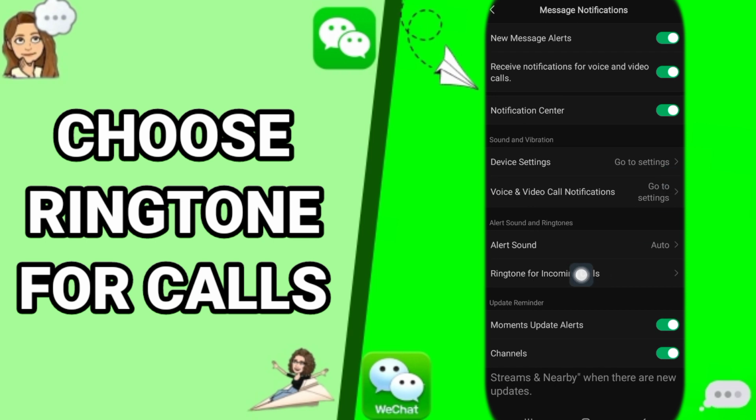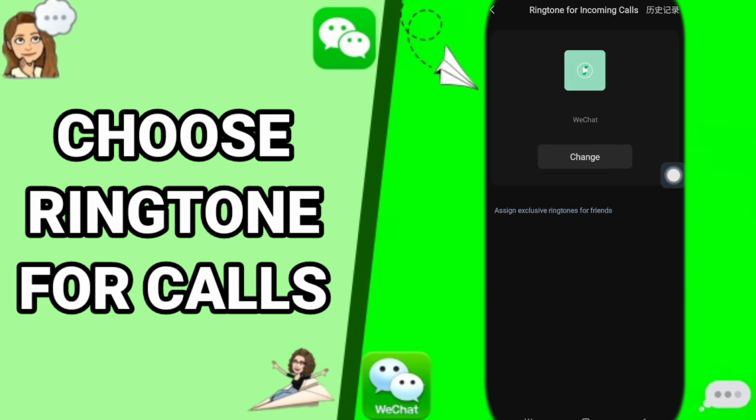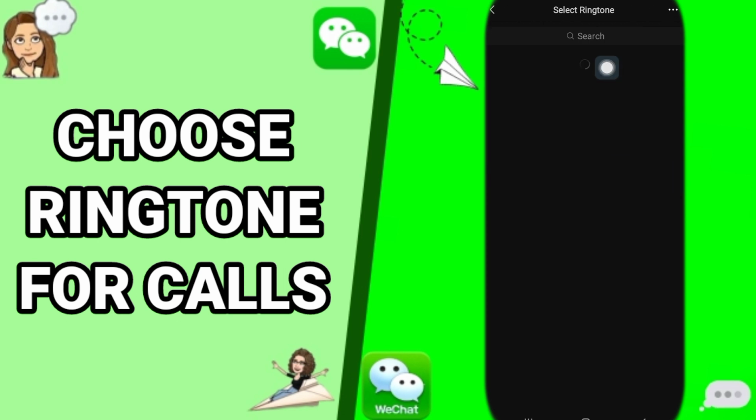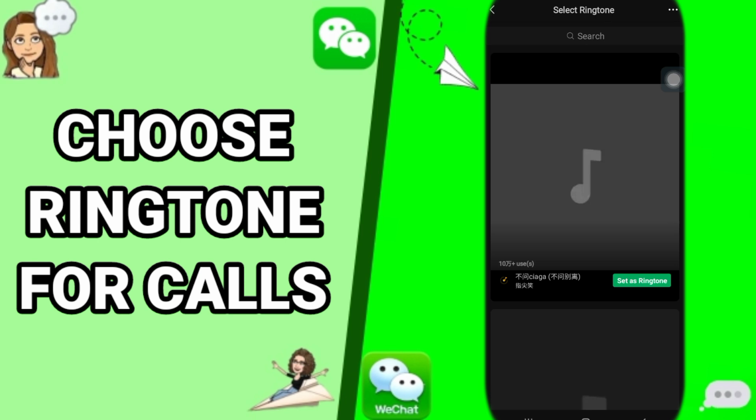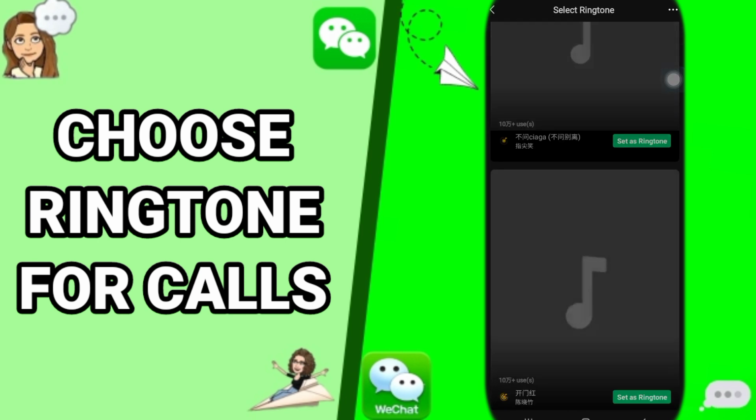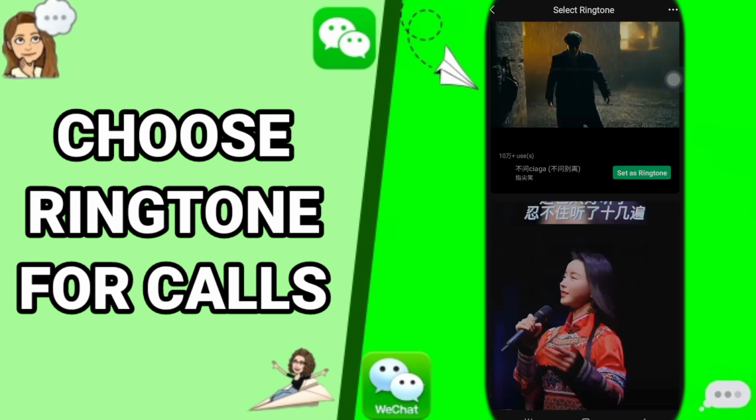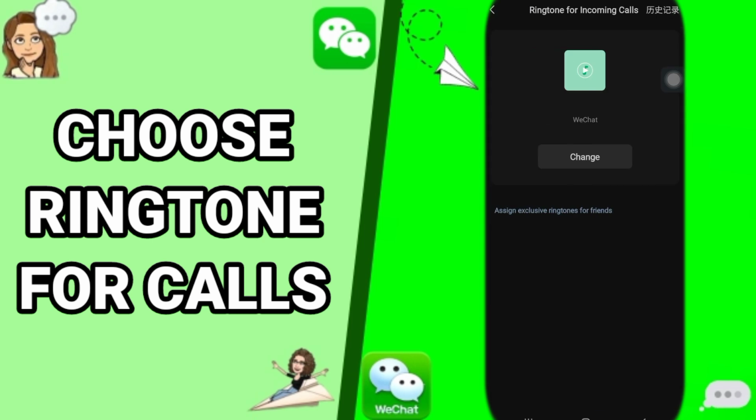You go down and come to Ringtone for incoming calls. You click, and then click on Change, and here you can change your ringtone and select your new ringtone for calls on your WeChat app. So here you can set a ringtone. So that's all. You just click and it's going to work for you.